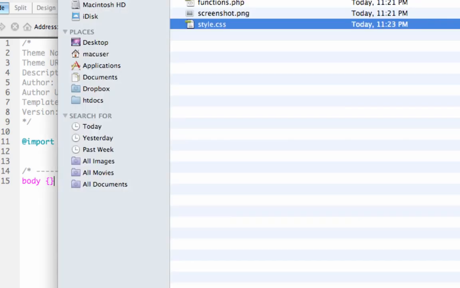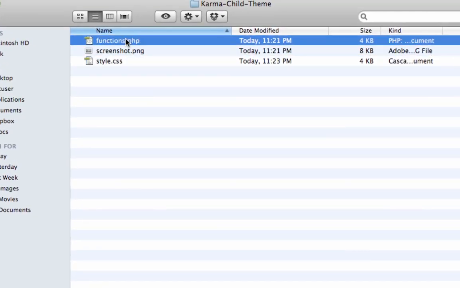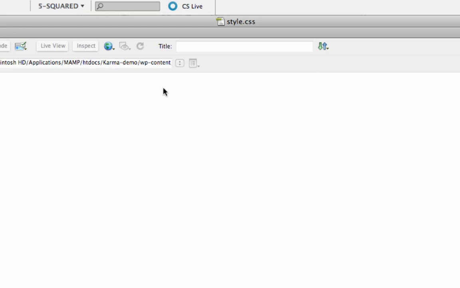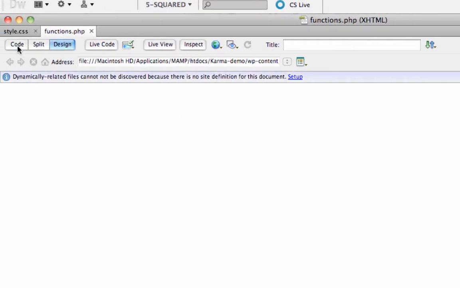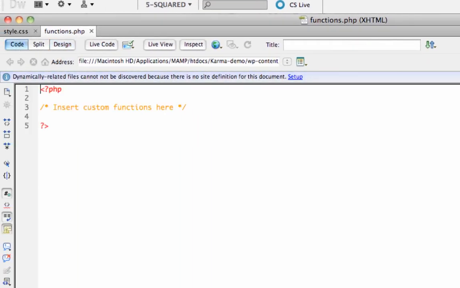That's pretty much it. And then also there's the functions.php file. This is the same thing as a regular functions.php theme file. So if you're planning on extending functionality of Karma, you could just easily insert your functions right within this file, and they'll get added on top of the regular Karma functions.